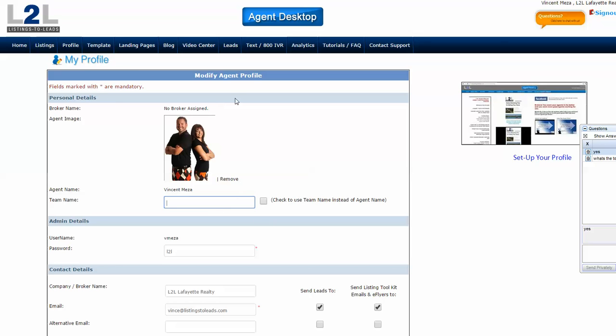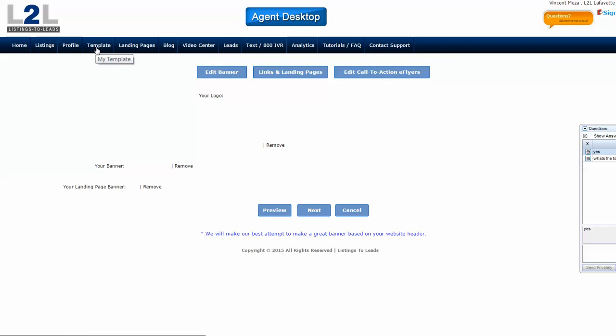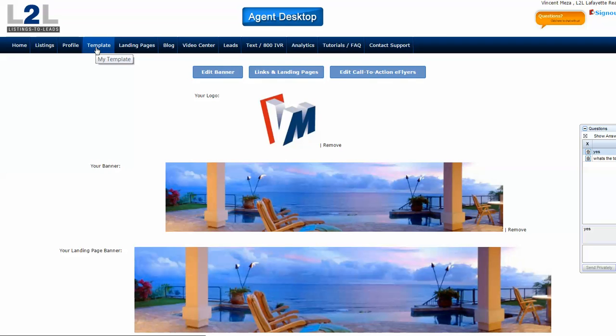So we want to set up the profile, then we want to go to the template. So I'm going to click on my template tab up on the top, and we're going to set this up for you. Sometimes it's not right because you might have something unusual that you weren't able to put in when you registered. But we're going to put your logo, we're going to put your banner and things like that we see when you sign up.